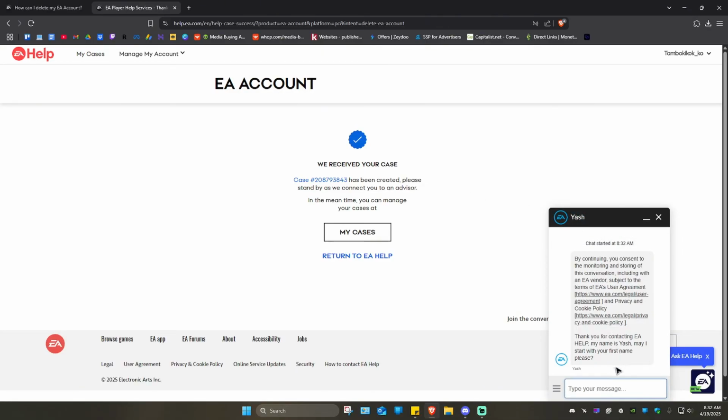So what we're going to do is type in here, "Hi, I would like help on deleting my Apex Legends account," and then wait for their reply. If they have solutions for you to delete just the Apex Legends account, well, congratulations. If not, they will guide you through how to delete your whole EA account. Not just guiding, but they will have to access it in their database to delete your account. And that's basically how you do it.